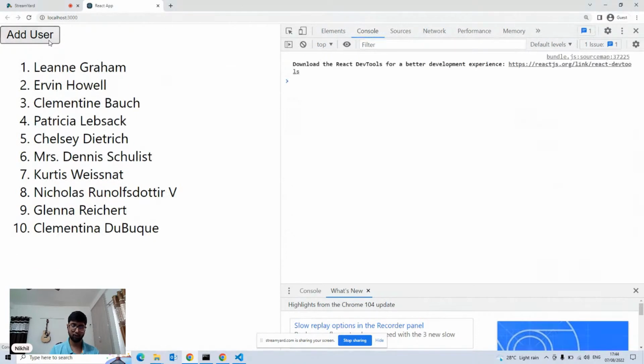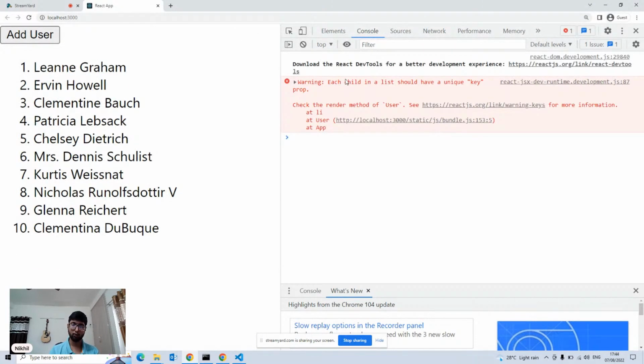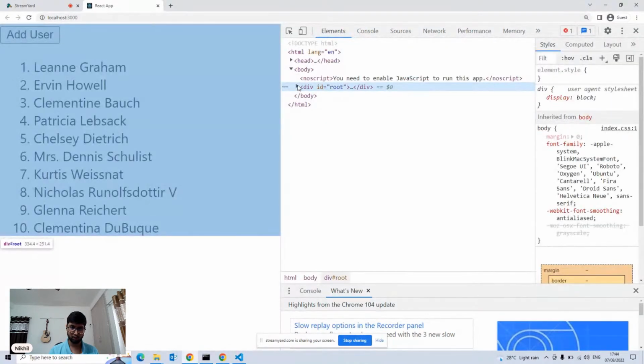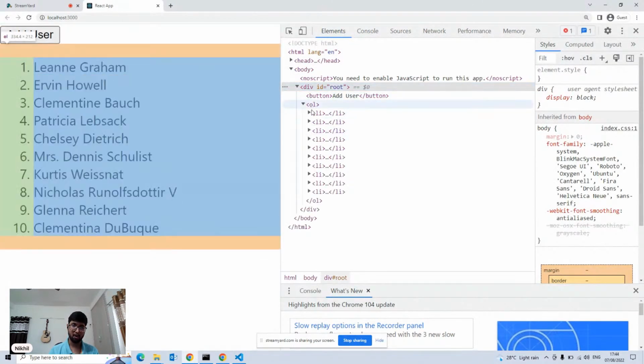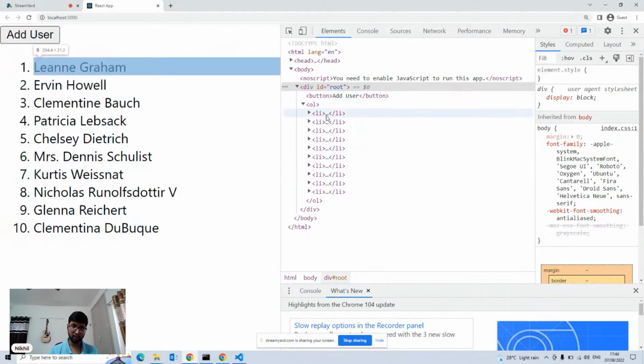Okay, let's refresh it and head back. Now you would notice that there is one error on the console: each child in the list should have a unique key property. Yeah, this is very much intentional. I have left this out. So anyhow, let's head back to the elements. And where is my ordered list? Over here, you can see I have 10 list items.